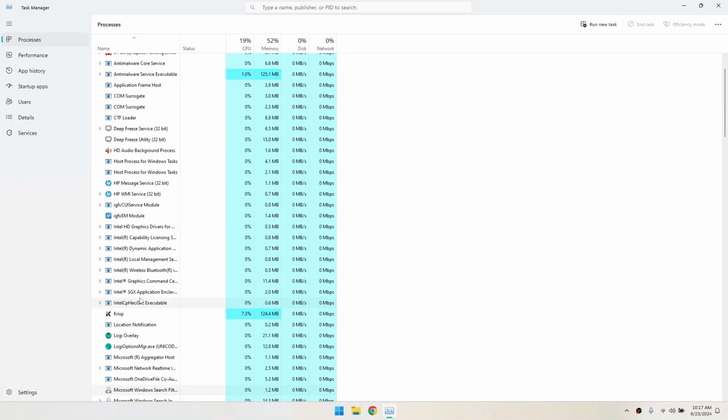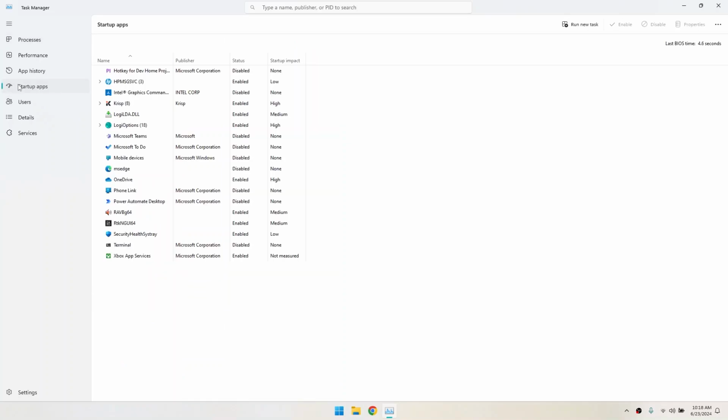Some programs start automatically when you boot up your computer and use up RAM. To disable these, go to the Startup tab in the Task Manager. Here, you'll see a list of programs that start with Windows. Right-click on the ones you don't need and select Disable. Disabling unnecessary startup programs can significantly reduce RAM usage right from the start.